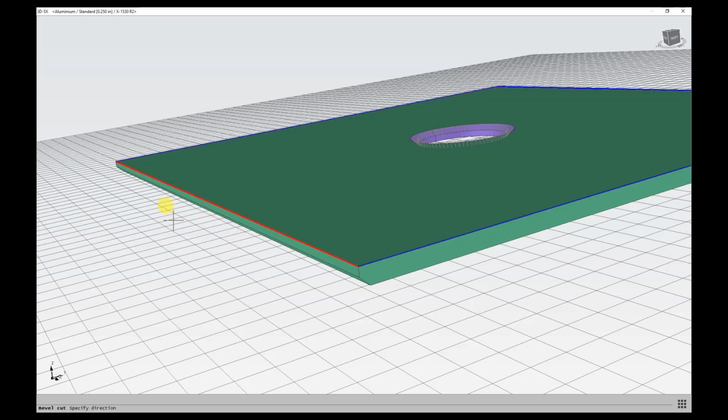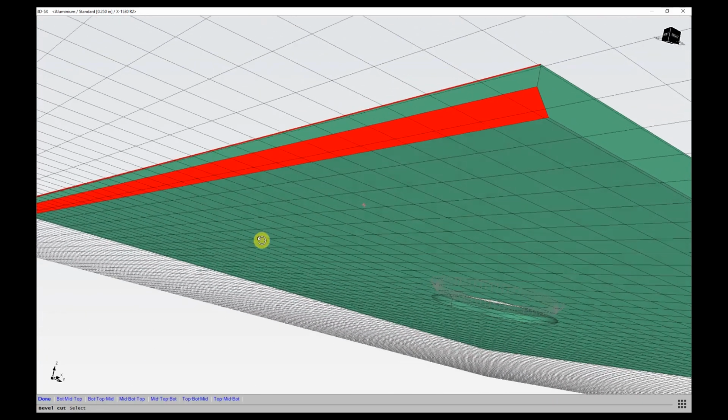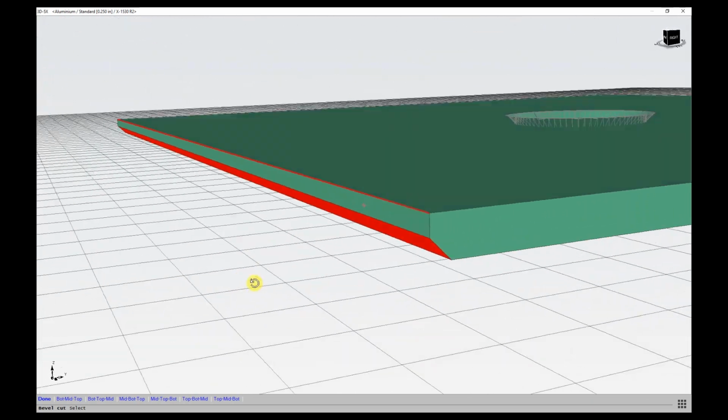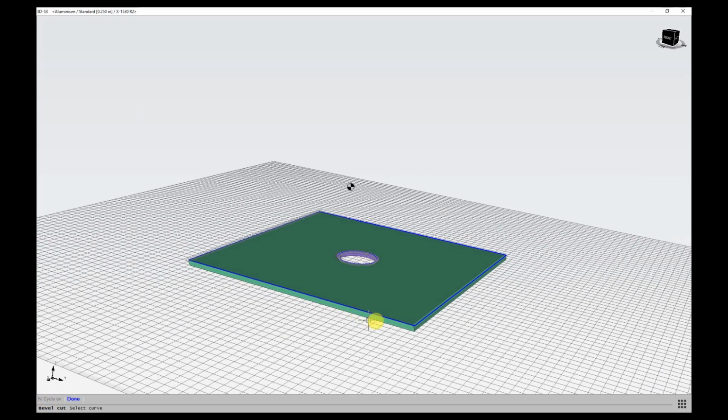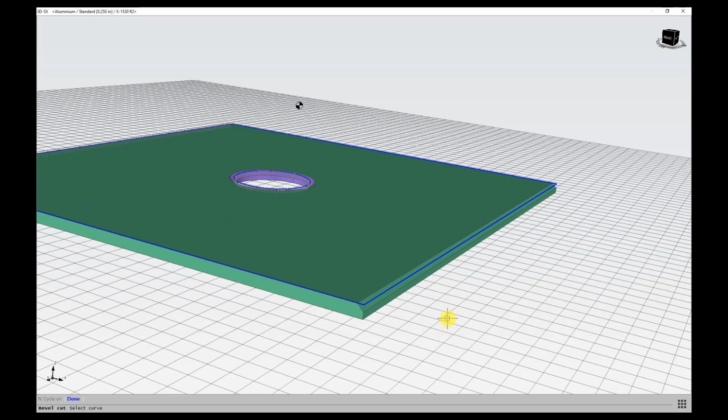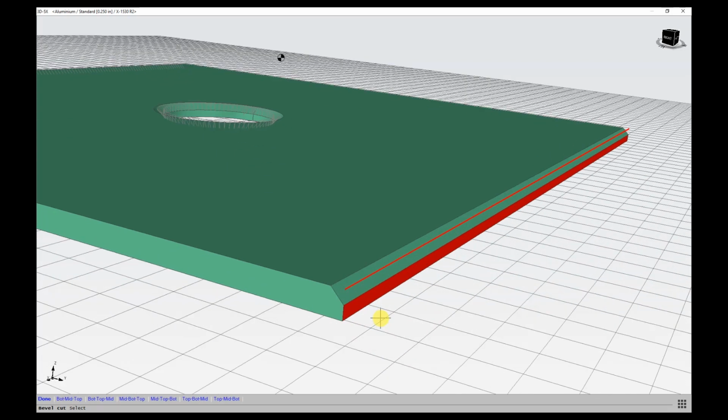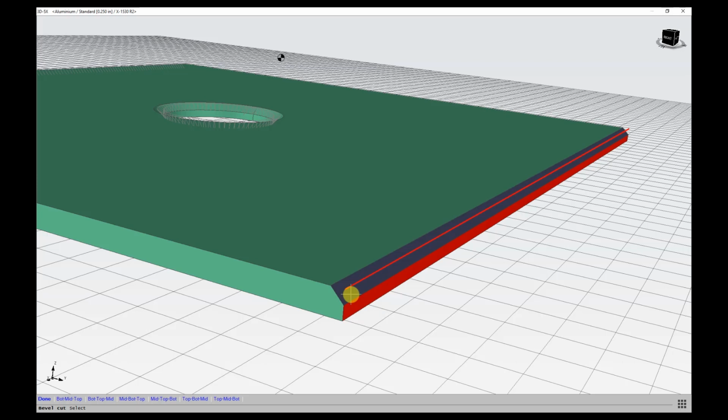And then direction, we want to cut this way on the part, not that way. So when this is highlighted red, left click. And then it will highlight again in red the surface that it's going to be doing, which is good. So we'll click done there. And similar thing on the other side. Click on the curve, start point, end point, direction, and here we want to do this face here.